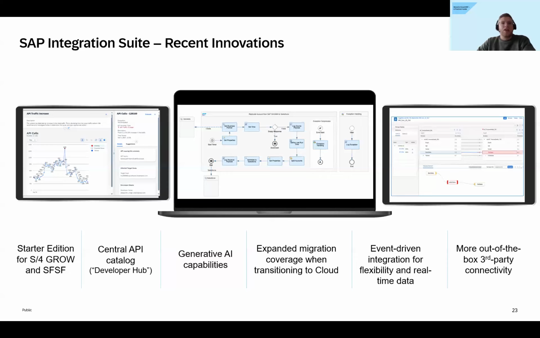All right. So let's have a look at the recent innovations and also the roadmap that we have planned for the future. What we released recently was a new edition launch, the starter edition for S4 Grow customers and SuccessFactors customers. So especially for smaller enterprises, you can then deploy 10 custom iFlows. It's a kind of cheaper edition, but also has some limitation. As mentioned, you can only deploy 10 custom iFlows, but for smaller customers, this could be already sufficient.